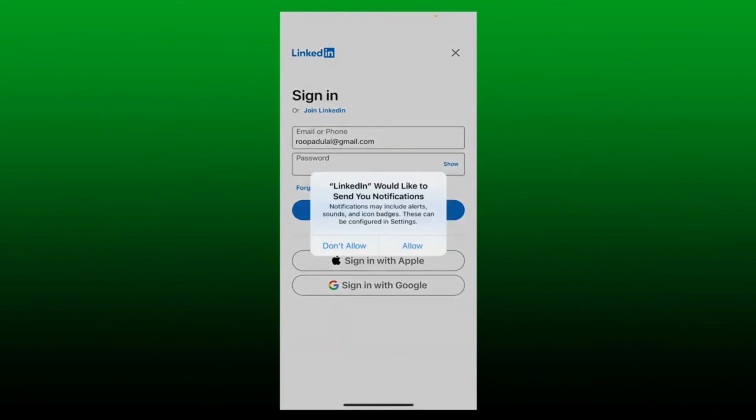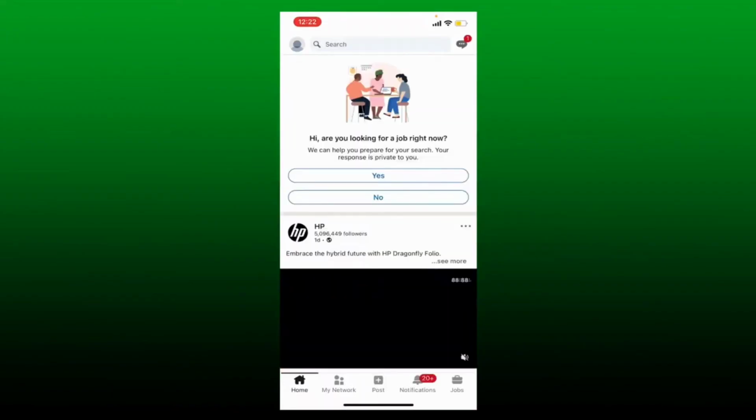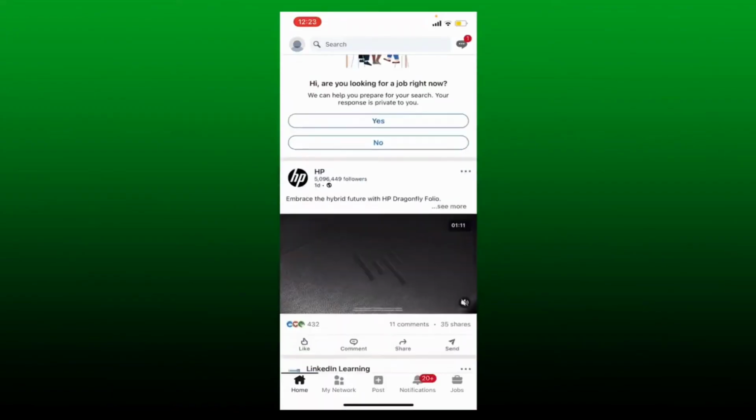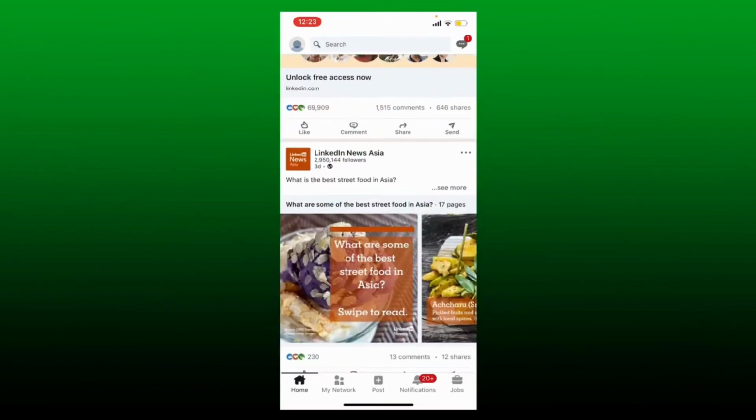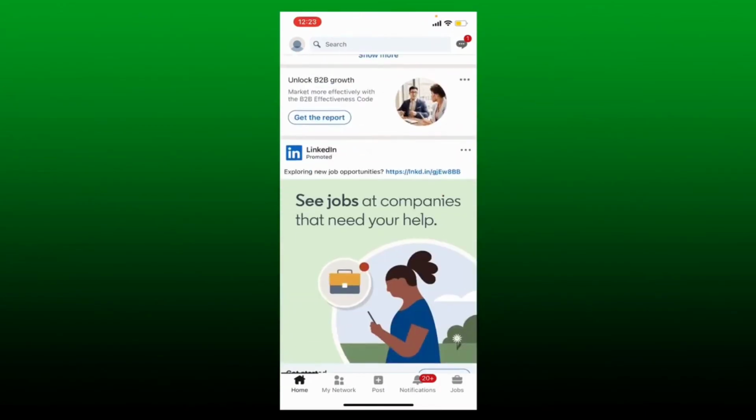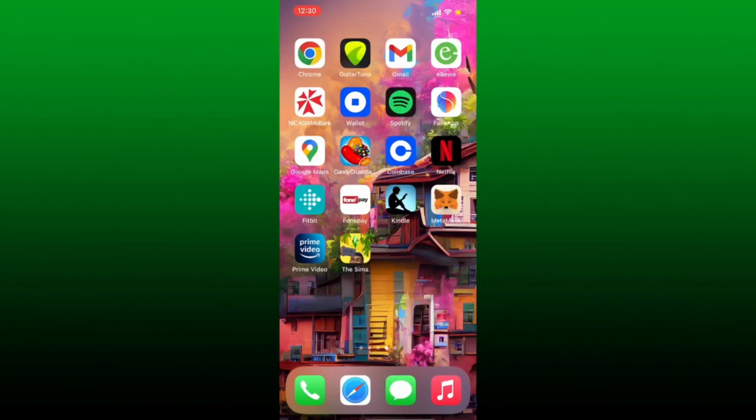Allow LinkedIn to send you notifications by tapping Allow. If you don't want to do that, tap on Don't Allow and wait for a few seconds. Soon after you are done, you'll be logged into your LinkedIn account from your mobile device. Pretty simple, isn't it?